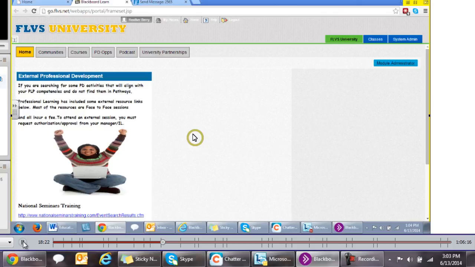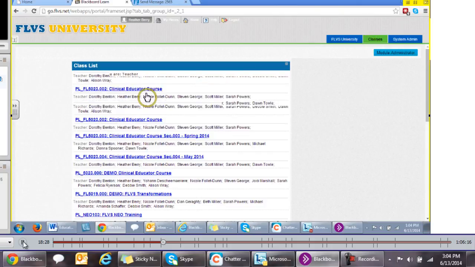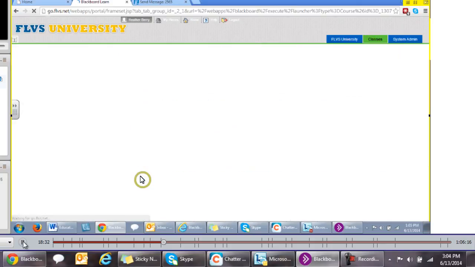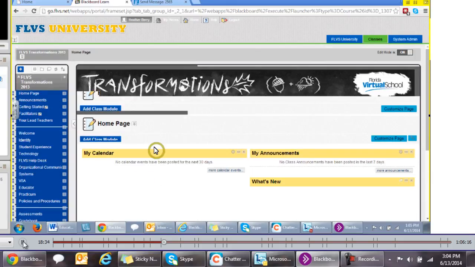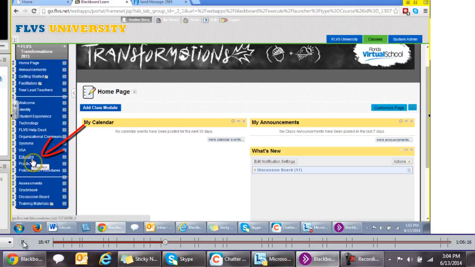You will go to your classes on the right-hand side, and you would scroll down and look for Transformations 2013. This is the course we created for all new hires. You are not expected or required to go through the entire course. We are giving you access so that you can use the VSA and the Educator tabs as a tool or a resource. So today we're talking about Educator.